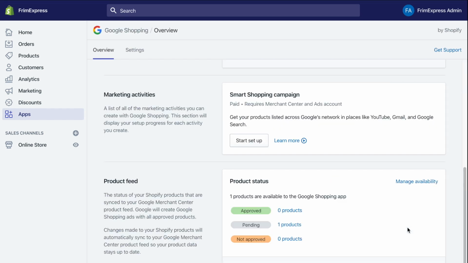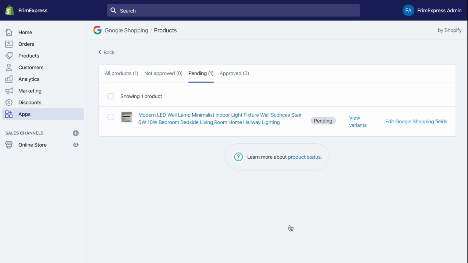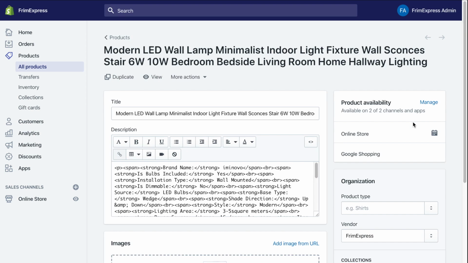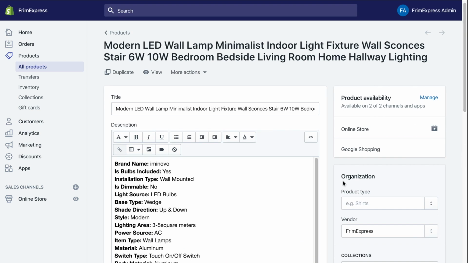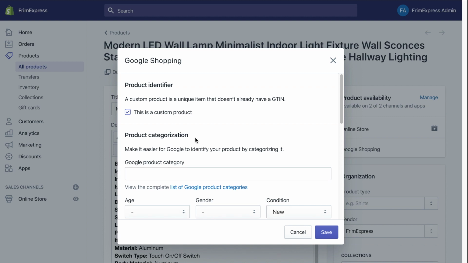And I've actually already added 1 demo product using Overload to the store already. So once you've gone through all those steps, down here you should see product status, and see here it says 1 products are available to the Google Shopping app. You want to click right here. There's a couple things we want to do. We want to hit edit Google Shopping fields. Now, normally there's supposed to be a pop-up that shows up. If it doesn't show up, just click more actions, click Google Shopping fields, and we're going to fill this in.